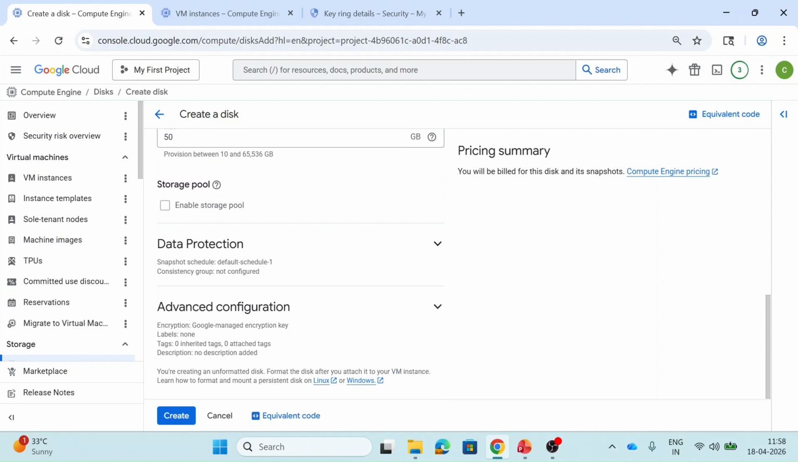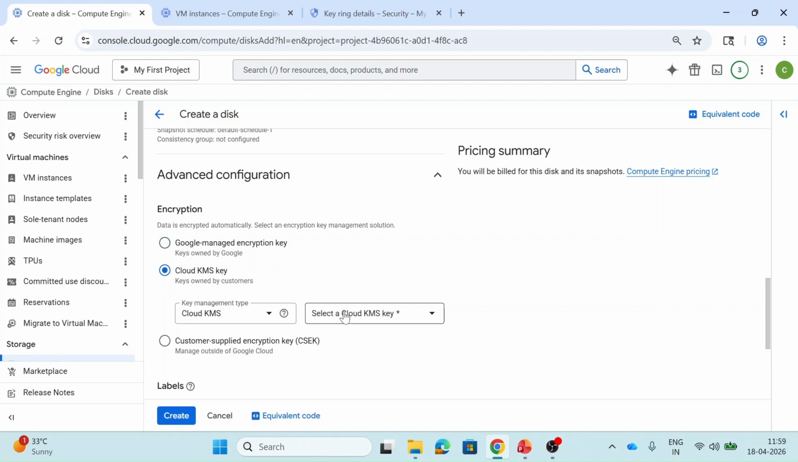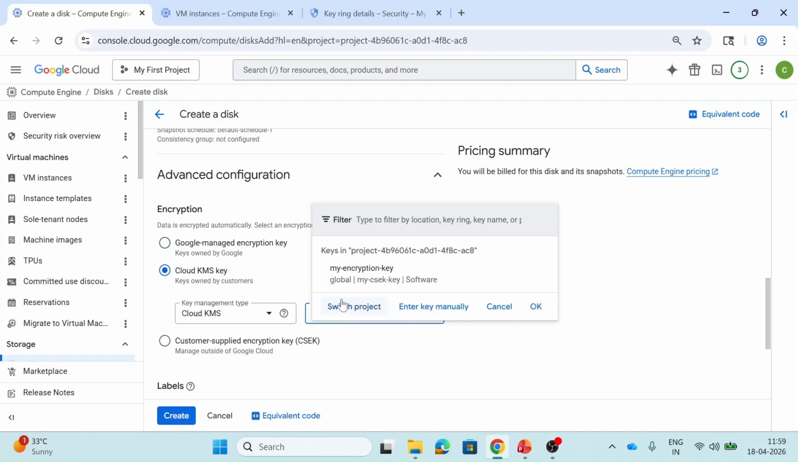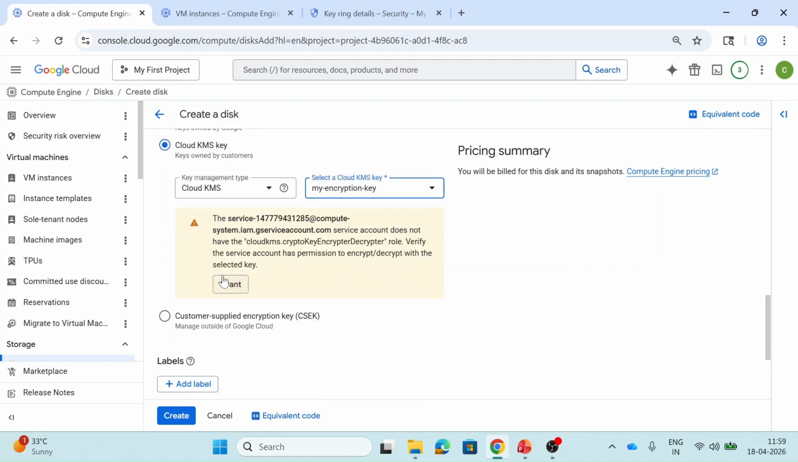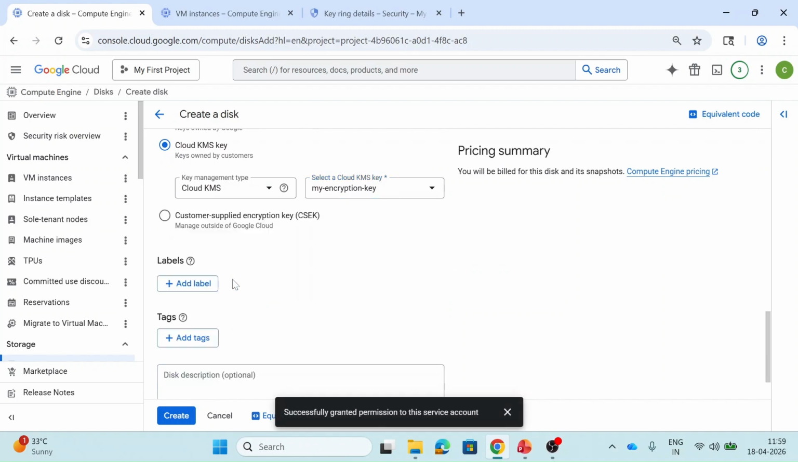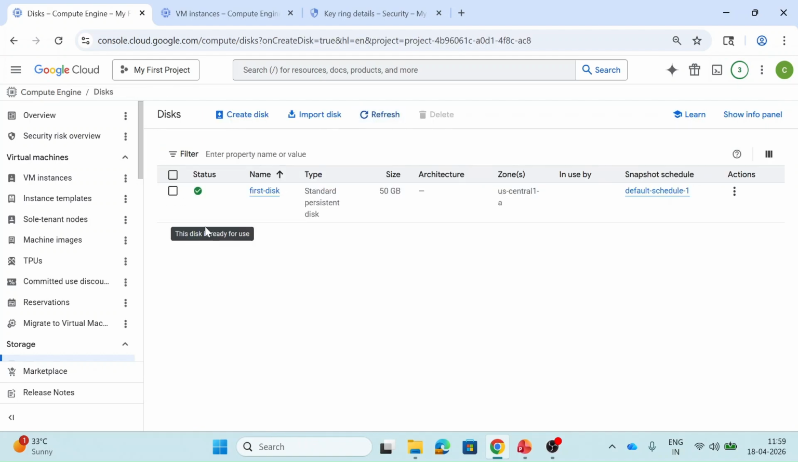After that, if you come to the advanced configuration, you will find this encryption. We have three encryption options as of now: Google managed, which is the default, Cloud KMS, and customer supplied encryption key. This is already covered in the last video. I'm going to use Cloud KMS. Once you click here, it will say select an encryption key. We already have an encryption key. I will click here, and I just have to grant the permission. You just click on grant, so it will successfully grant the permission to the service account, and just click on create. So our disk has been created.